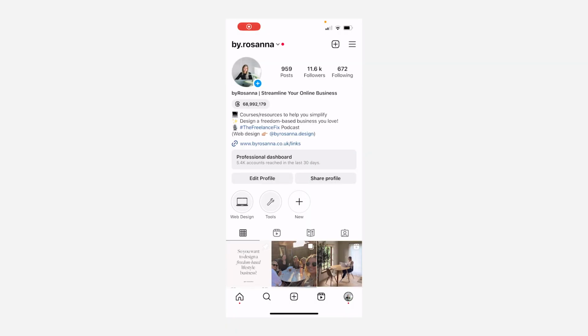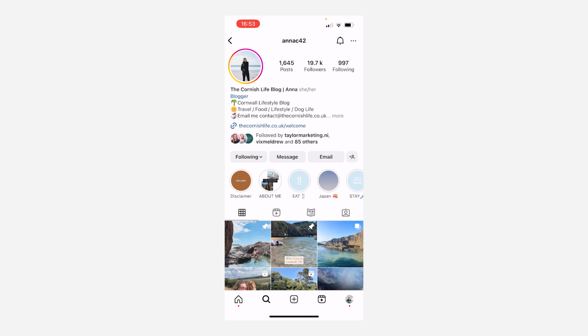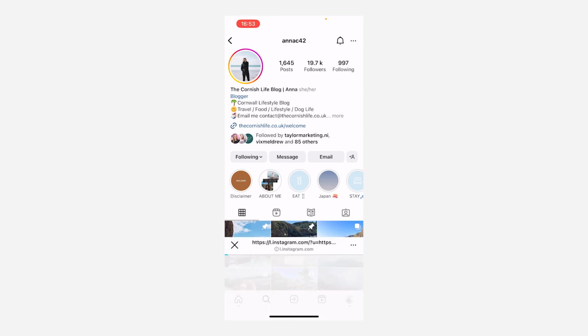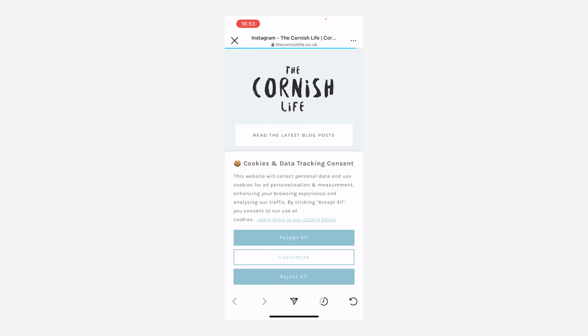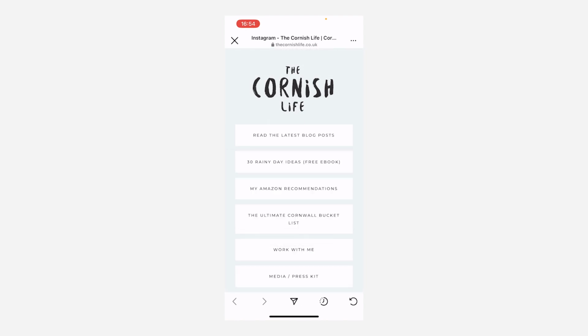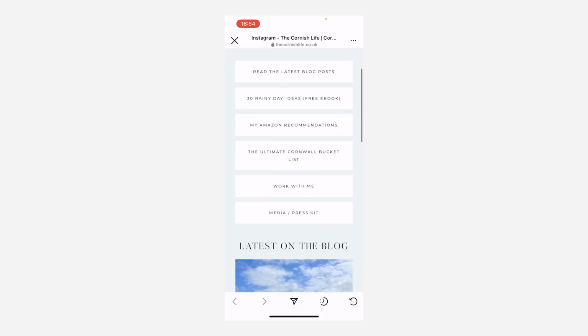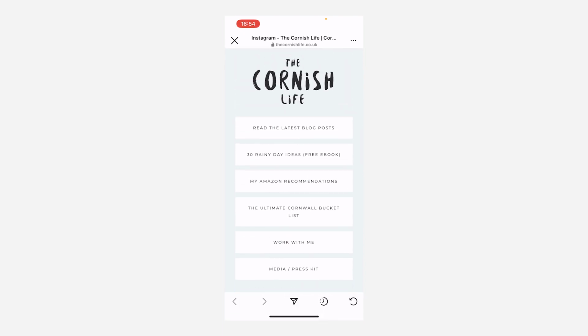So on people's Instagram bio, you will also notice that everyone puts a link in there as well. And you might have done this already. It might be linking to your website homepage, or it might be going to a specific link in bio page. So for example, on my other account, if I just tap this and open it up, you can see that it opens a specific web page. It's not just going to my website homepage, it's opening a specific web page with little buttons that are directing people to dedicated places where I want them to go.